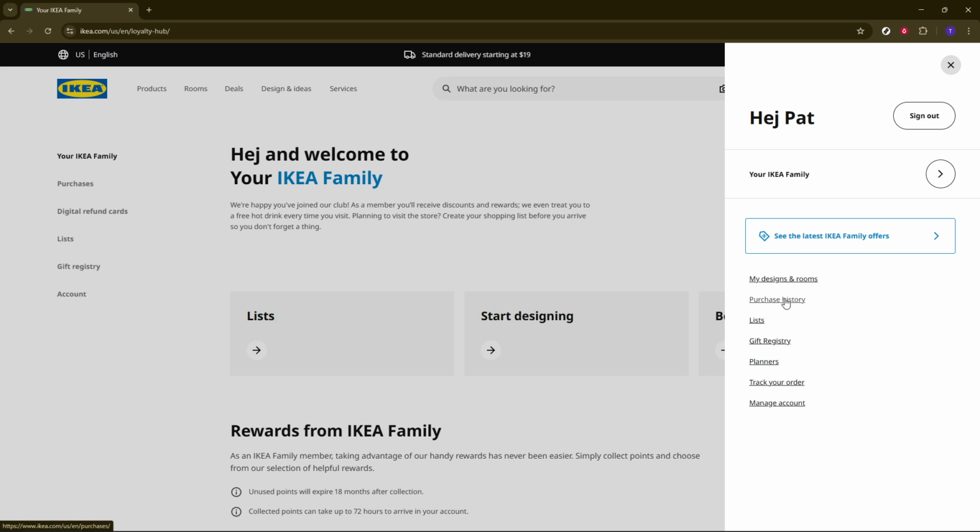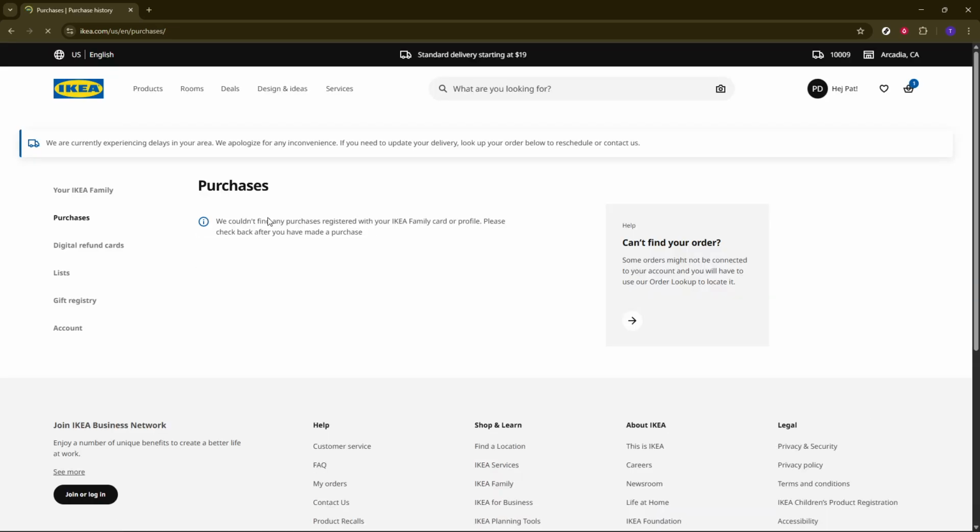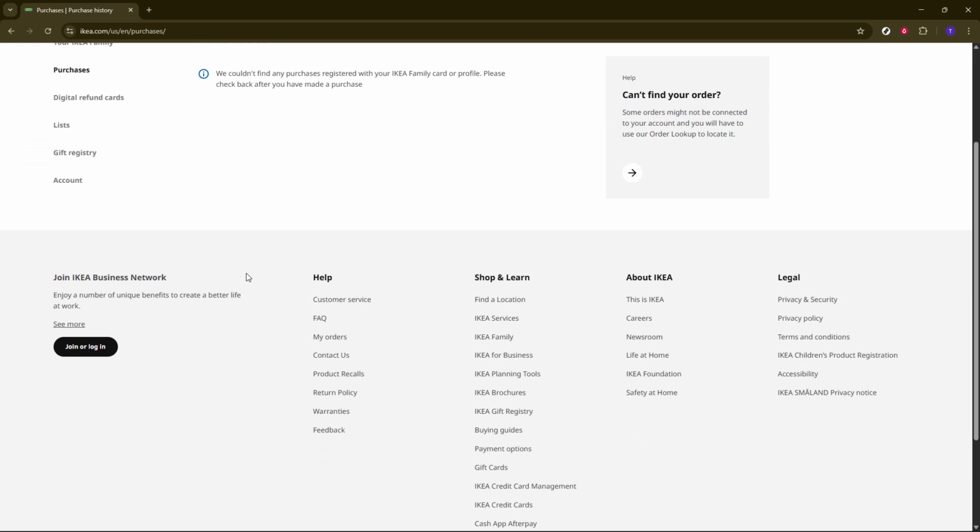Now let's find the specific order you want to track. Scroll through your purchase history and locate the order. Click on View Details to see more information about this specific purchase, including tracking links or any updates regarding the shipment.